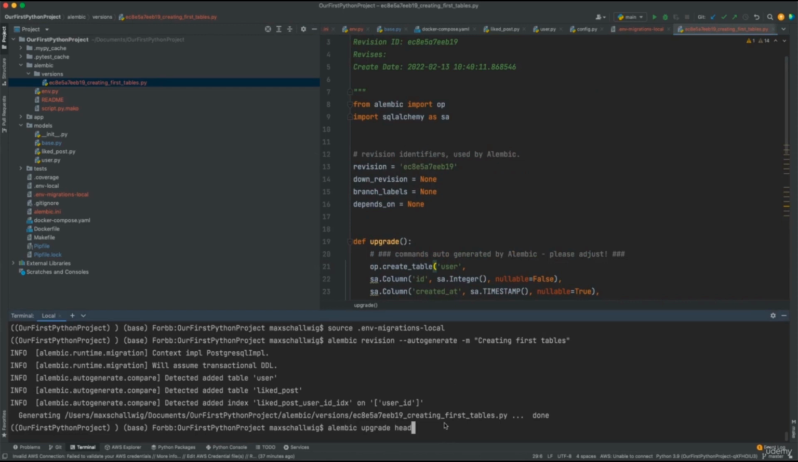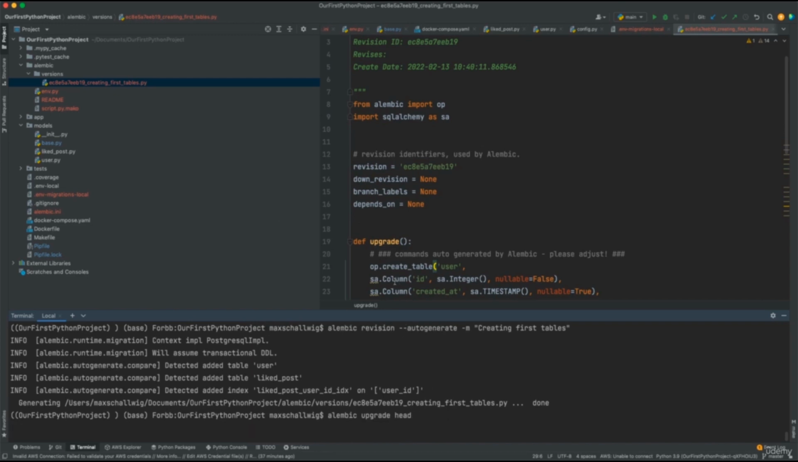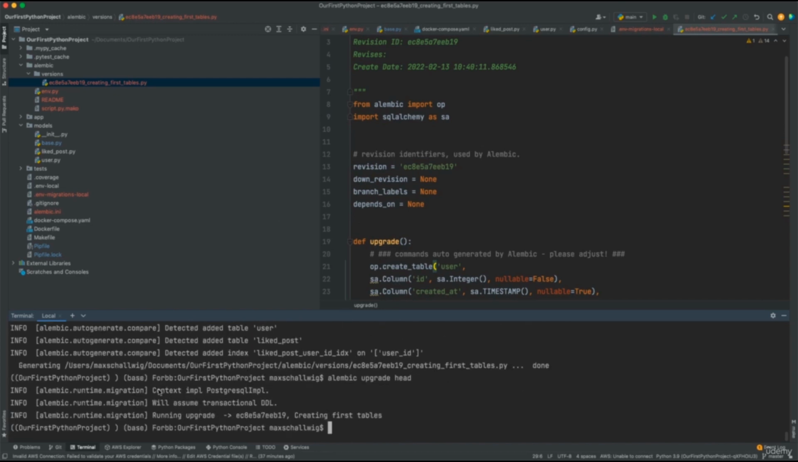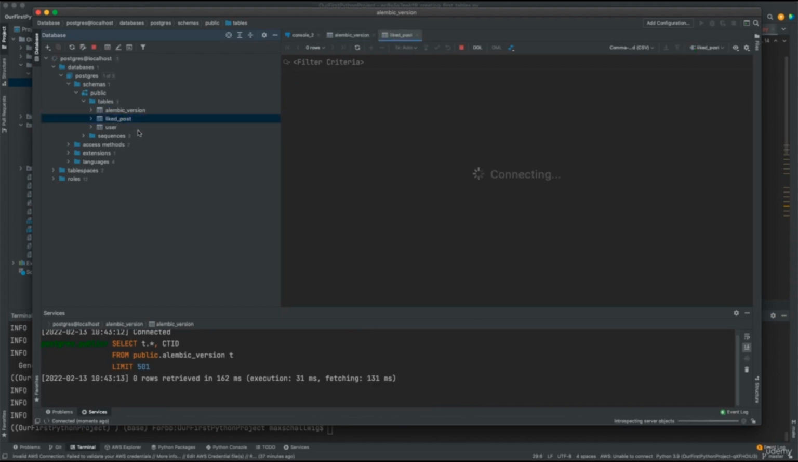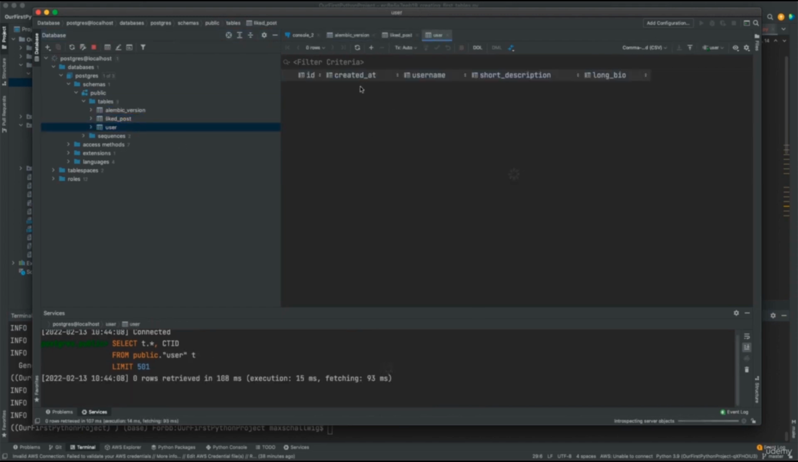So we're just going to go from wherever we are now all the way to the latest migration. And let's go ahead and hit enter. And we can see here that essentially it ran this migration. This is just a random tag it created for us. And the message that we have: creating first tables. And so now if we refresh our database, here we can see we have our two tables, our like posts, and our users associated with it.